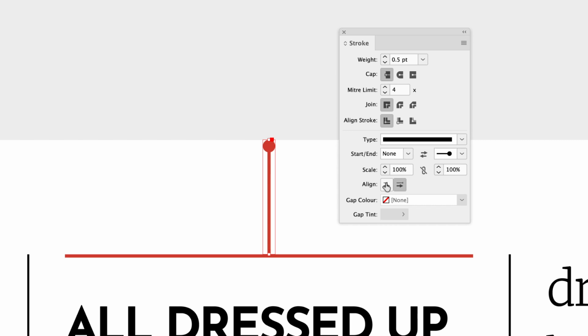Now, it is possible to change the alignment to extend beyond the edge of your path. And that's what I'll do here. And then it sits it exactly in the right place. Now, in terms of the scale of that arrowhead, then I'm going to swipe over the current value and type in 280% to get this to the right size.